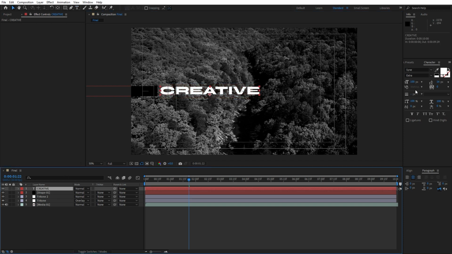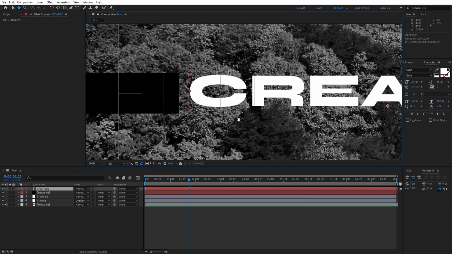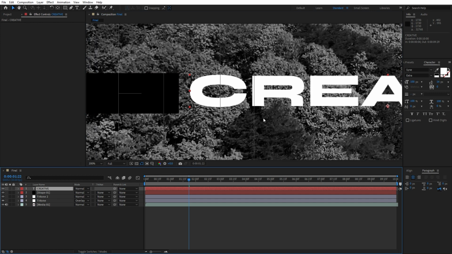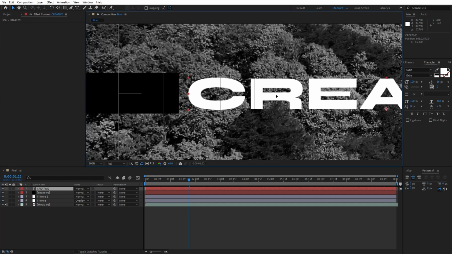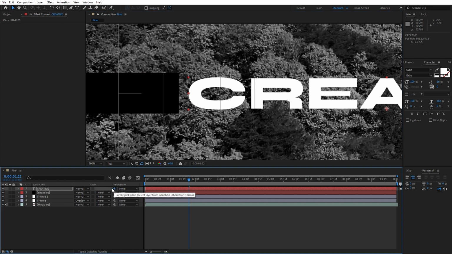I'm using this sign extra font. For the font size I'm using this 100 pixels. Okay, and now it's time to readjust our creative text here in our finals, like so, and then just find here this little pick whip and parent it with this shape 01.